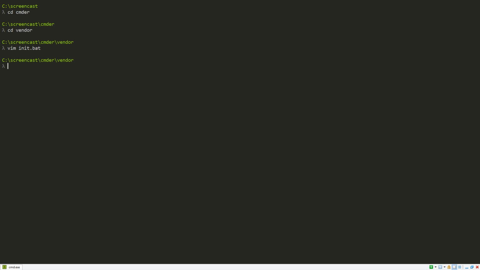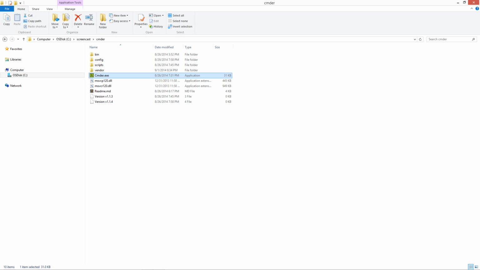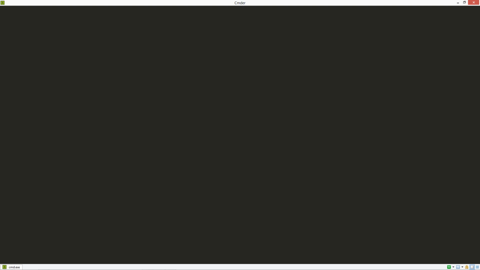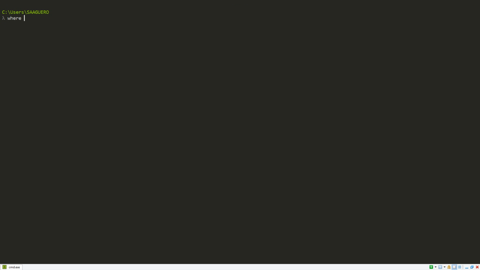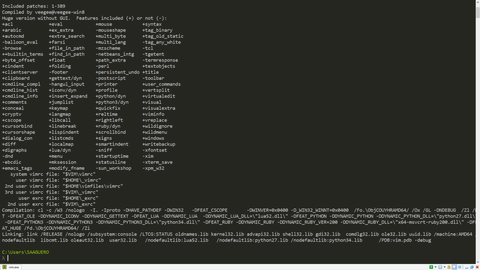Okay, now we have to restart this console emulator. For that, we exit, open again. So if now we search where vim resolves, we can see that the first one is the Vim that we just installed. Indeed, if we do a vim --version, pipe to cat, we can see that this Vim distribution comes with Python bindings, Python 3 bindings, Ruby, as well as Lua.